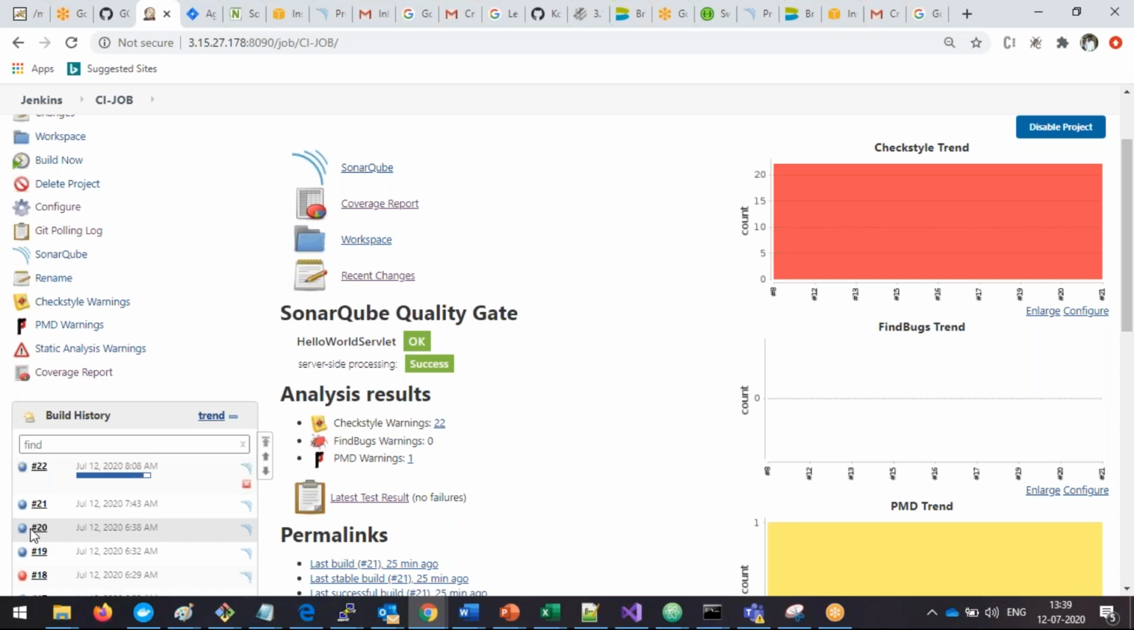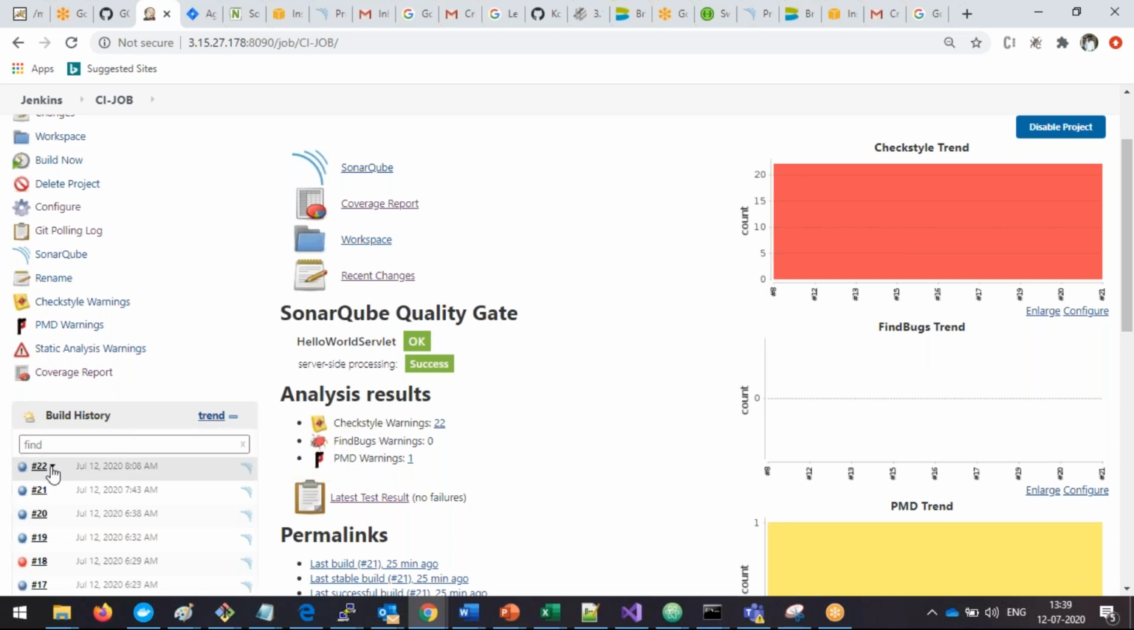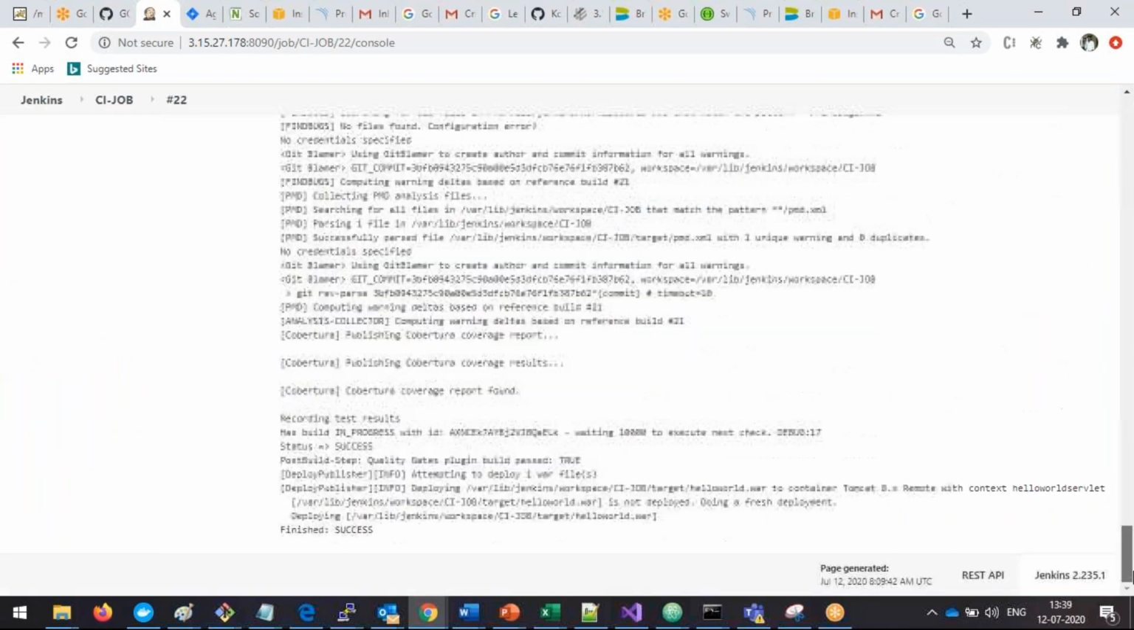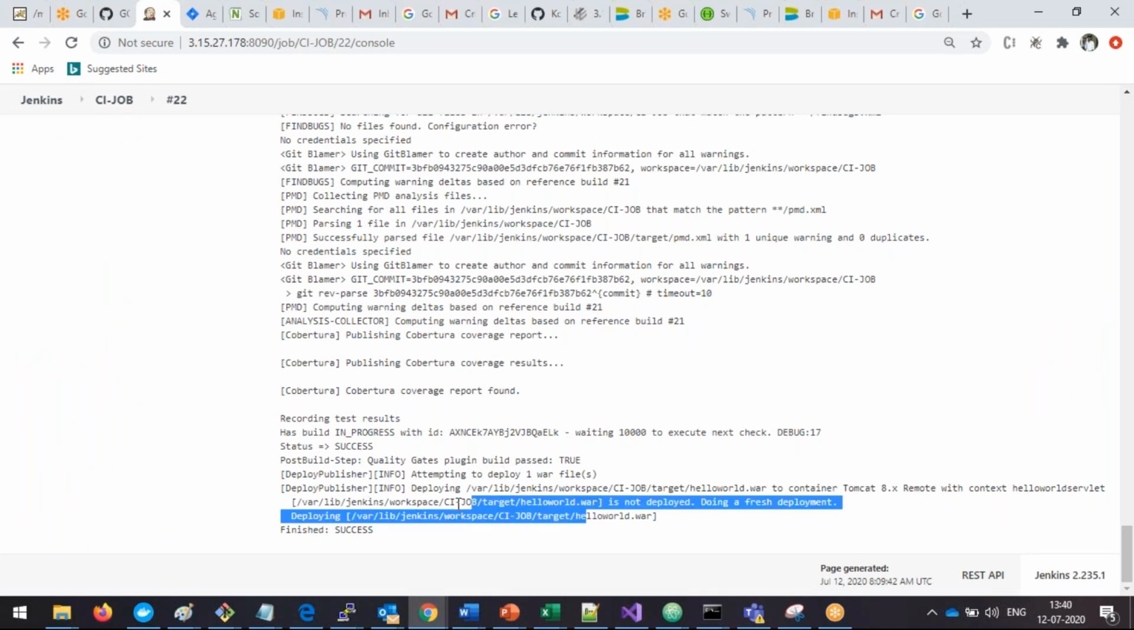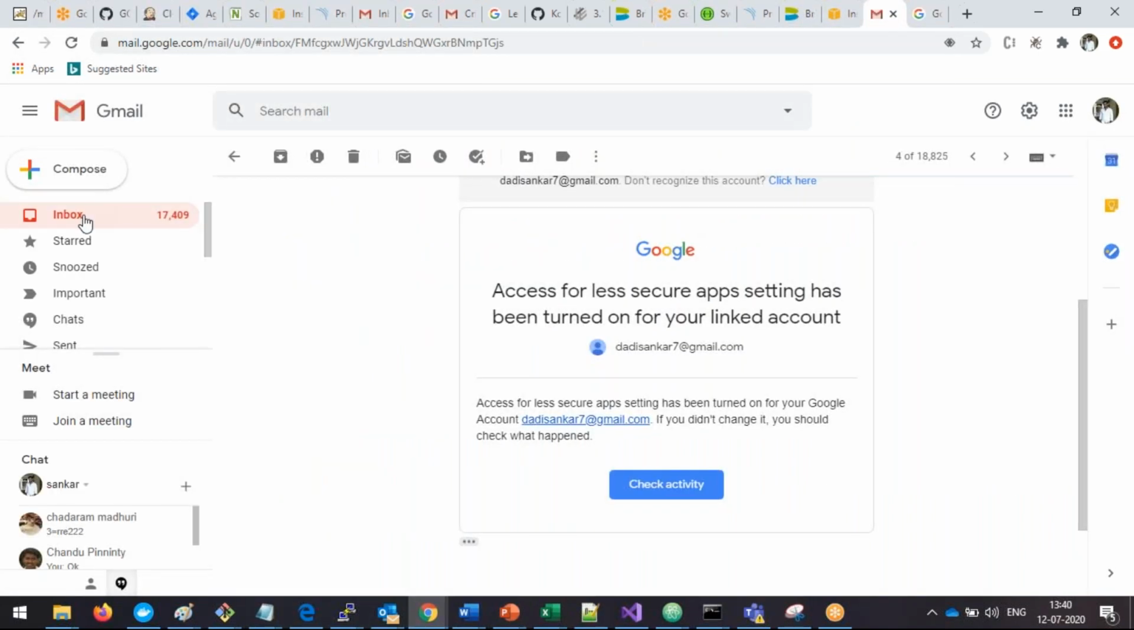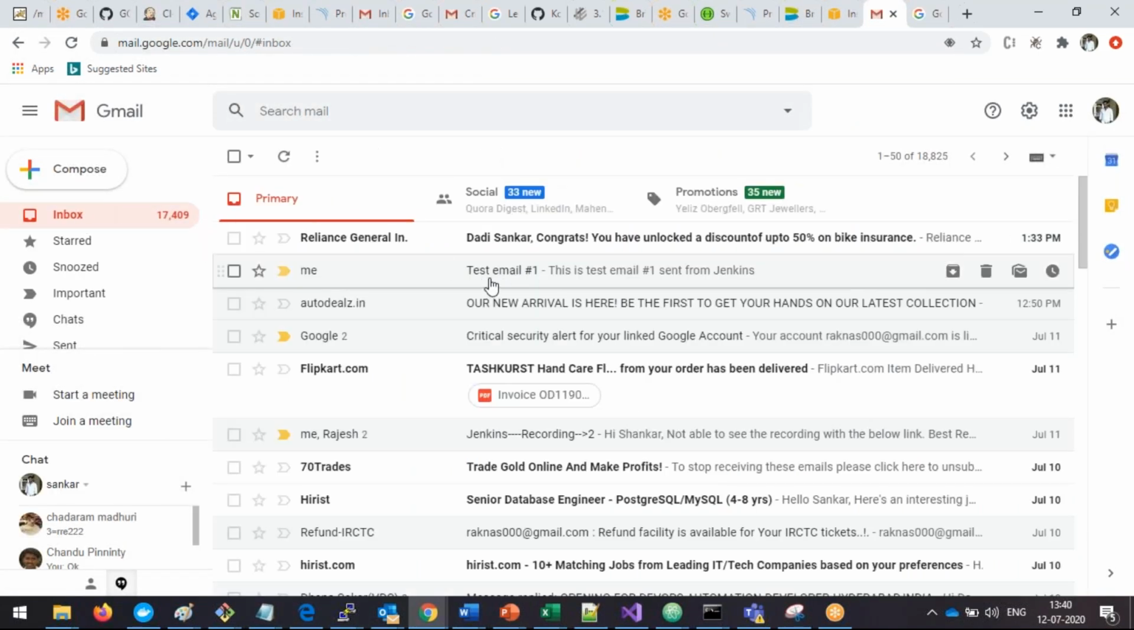So let's see. The job is successfully done, and if I go to the console output, I am not going to see any log for the email communication. No logs and nothing, only the war file deployment I can see. Right. So now let me go to my Gmail, go to the inbox. Only the test email I can see, no other emails from Jenkins.